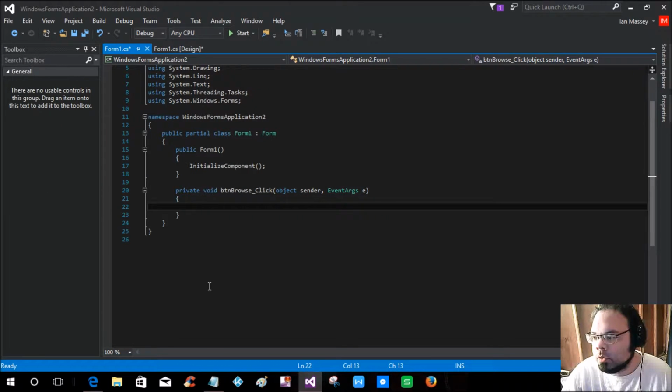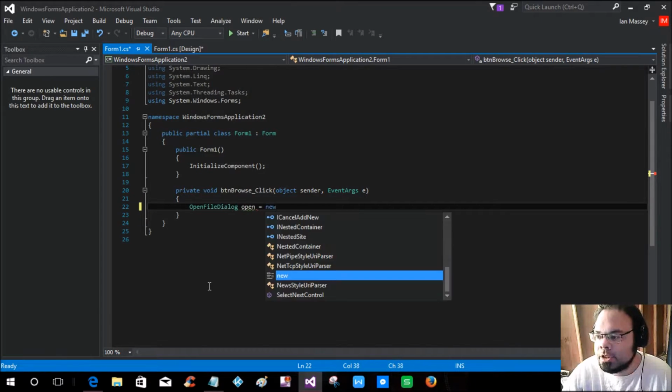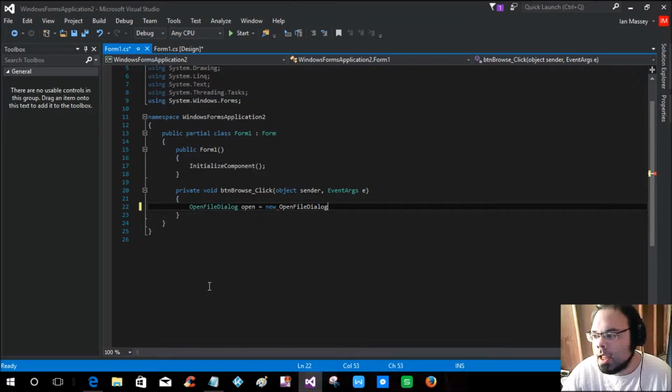Now in Browse, you're going to use the Open File dialog. So you're going to put in OpenFileDialog, and then you can name it whatever. I'm just going to put in open, and then equals new OpenFileDialog, and then close that off with your open and close parentheses.